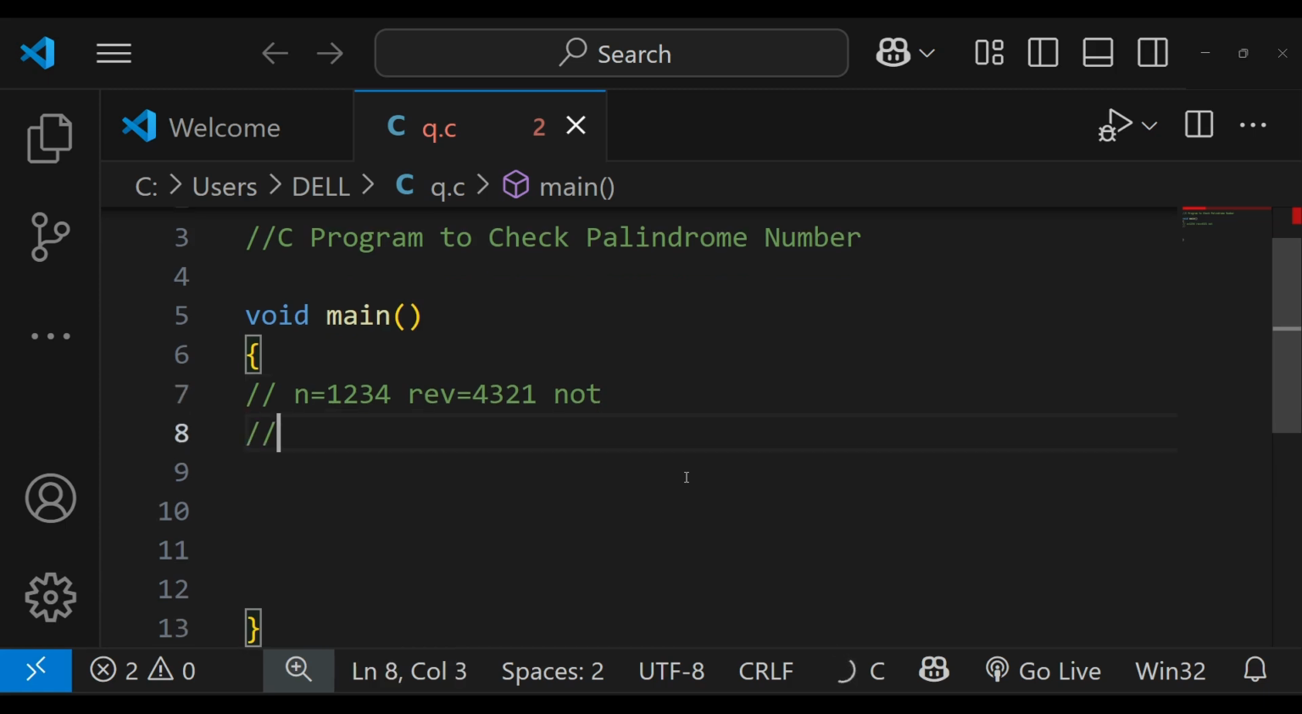But if the number is 121 and the reverse is again 121, reverse means from the unit position: 1, 2 and 1. So the reverse is also 121. In this case I can say it's a palindrome number. Got it? The basic idea.